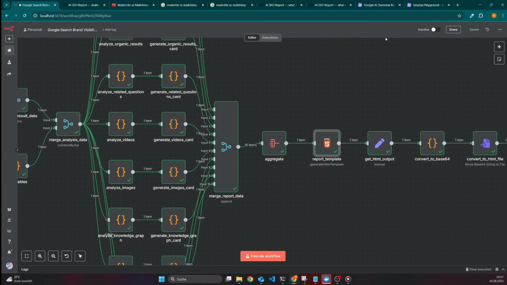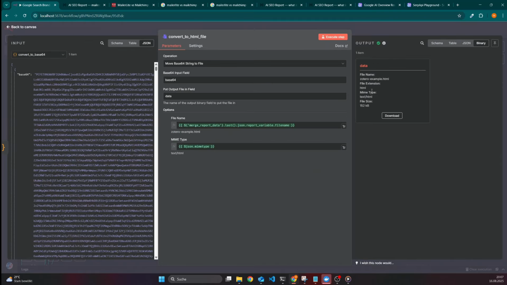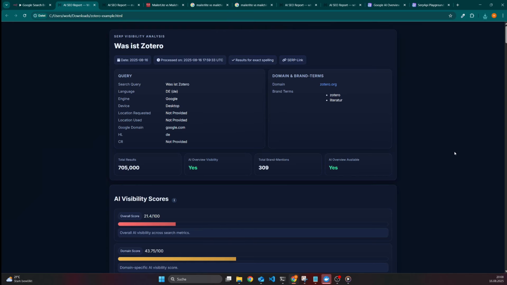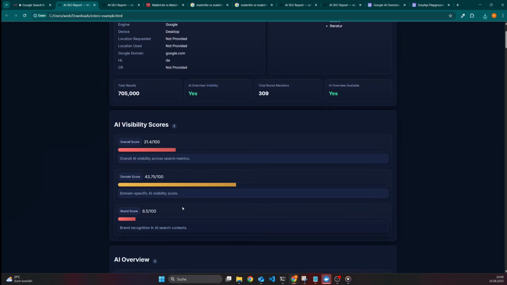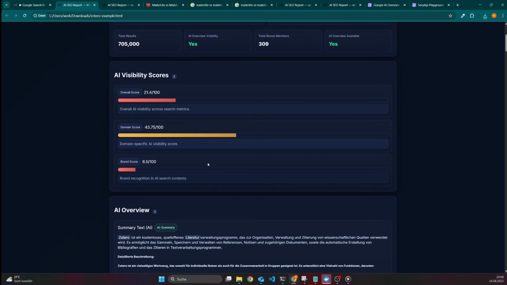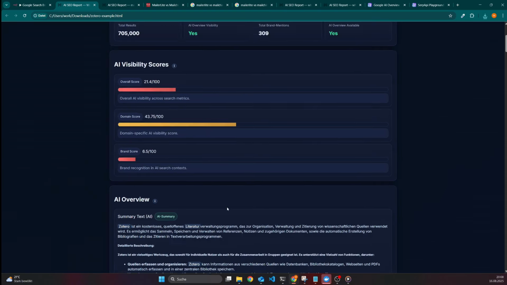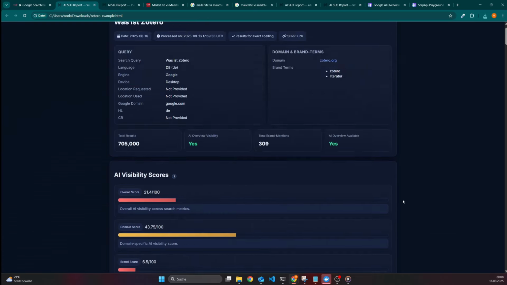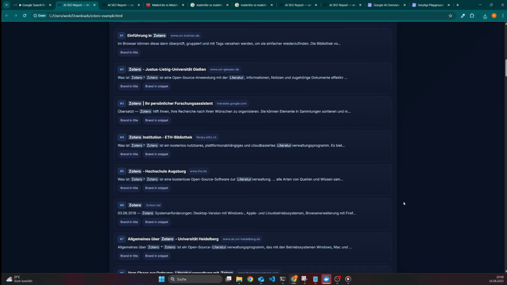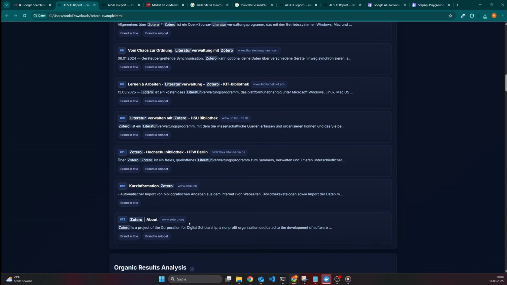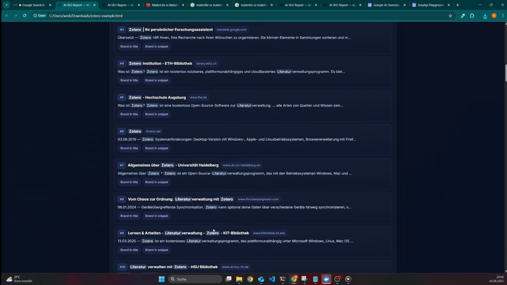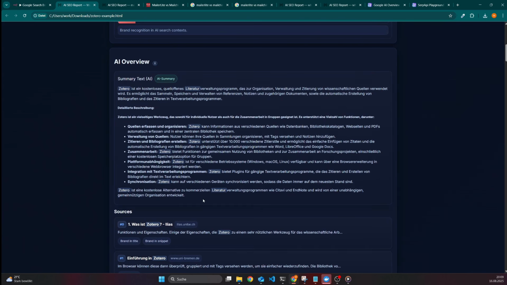And let's have a look into the report, how it looks like. So we can download it here, or it would be also possible to add another node to store it in Google Drive, send it via email or anything else. And here the result looks a little bit different. So the overall score is definitely better. Domain score is quite good, which means that for this AI overview, the domain Zotero was used. So if we scroll down, then we should see it somewhere here. So you can see that Zotero is one of the sources that were used to generate this answer.